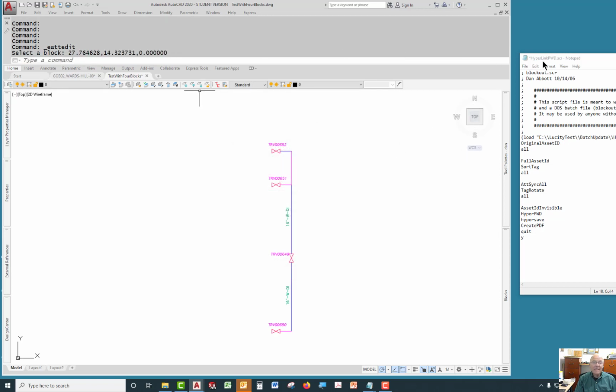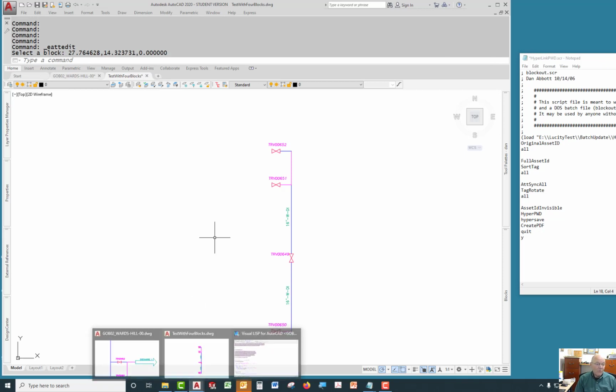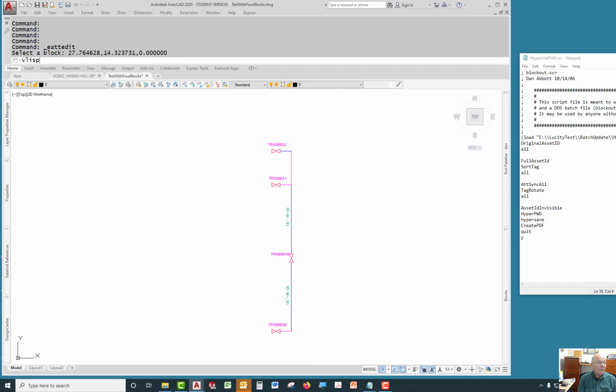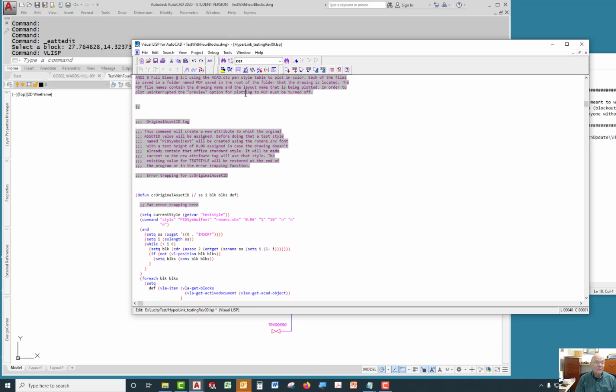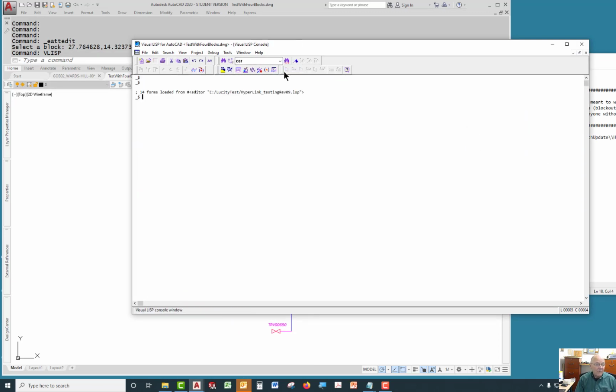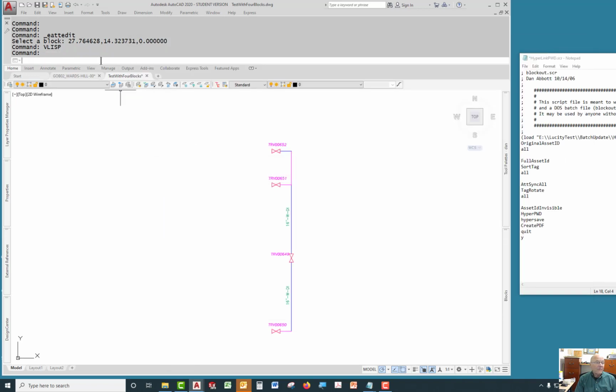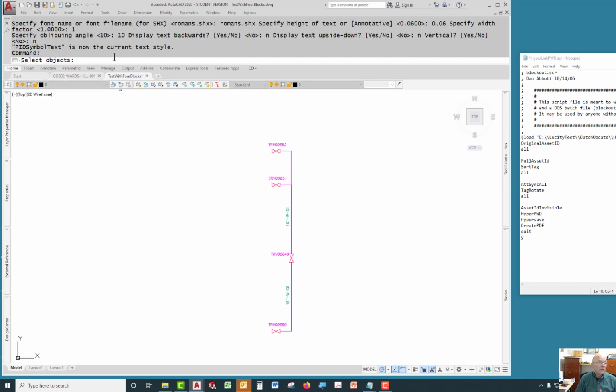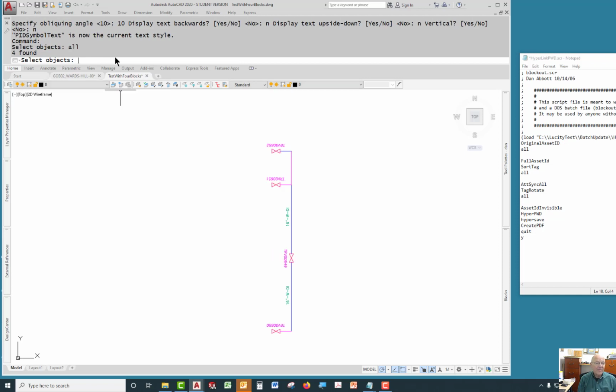So original asset ID: first, it would be a good idea to load the programs. So what I'm going to do right now is load the entire program, and you notice 14 forms, so there are a number of functions, and then a number of functions that act like commands. Now we'll come over here. We have a command called original asset ID. So we'll run that. It asks to select objects, All, enter, enter.